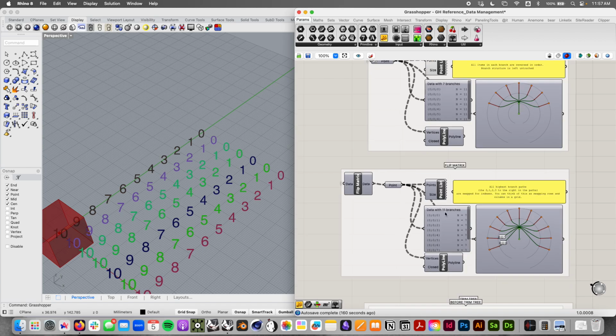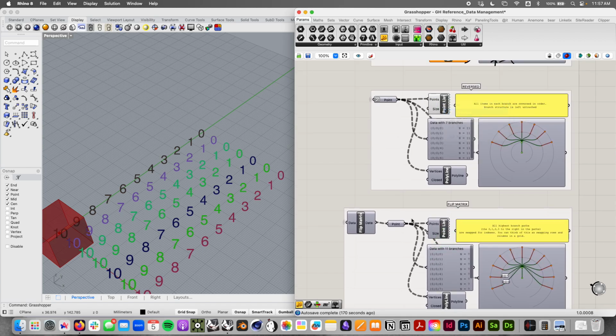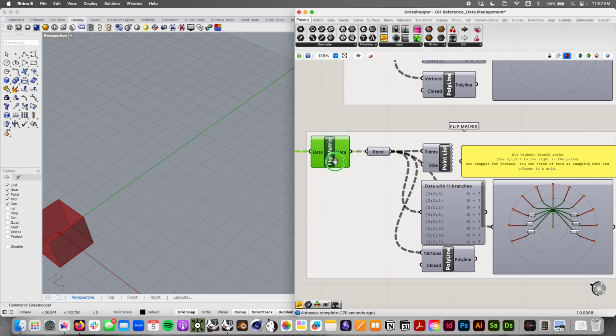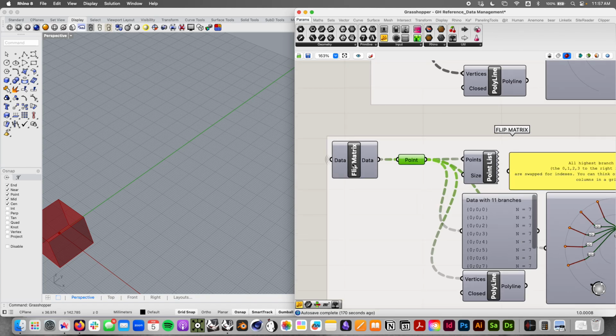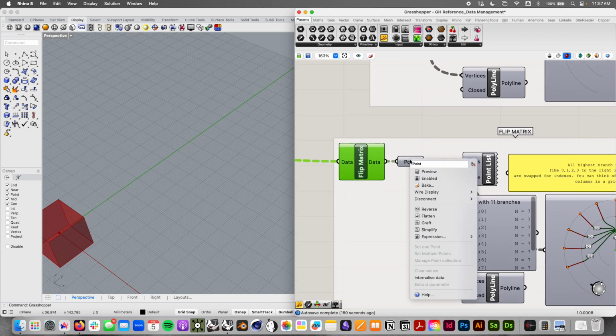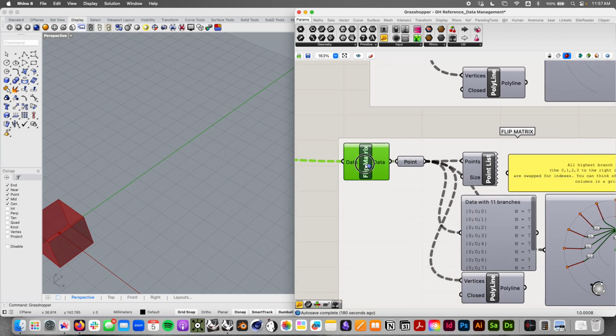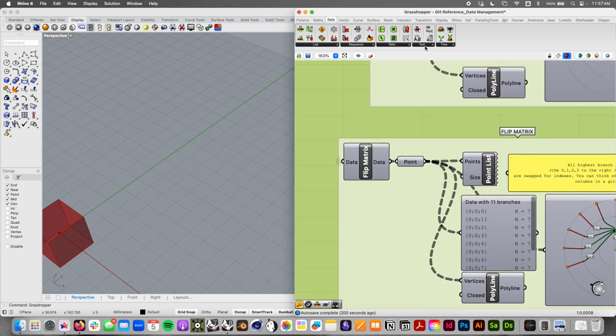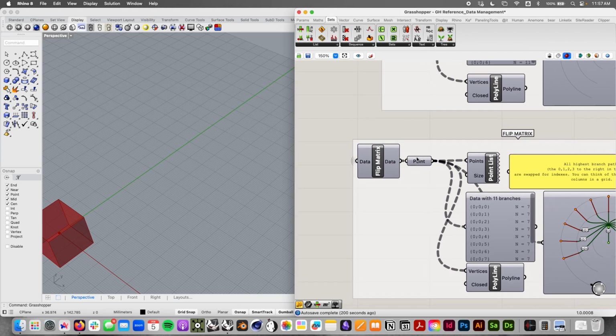If we come down one more to flip matrix, this one's kind of interesting and a little bit tricky to understand. So we've got this flip matrix component. This isn't like a quick operation we can do. It's an actual component that we have to stick on the canvas. And it's under sets, tree, and then flip matrix. The icon is like 2 Excel sheets. And that's because what we're doing here is we're swapping our rows and our columns of information.